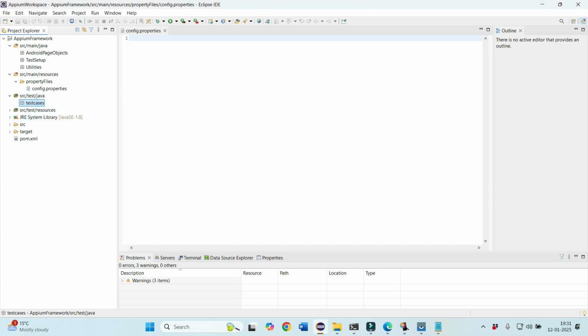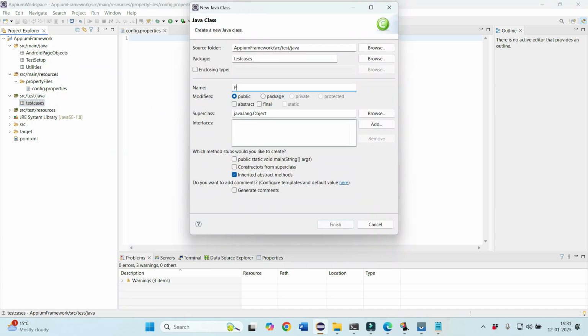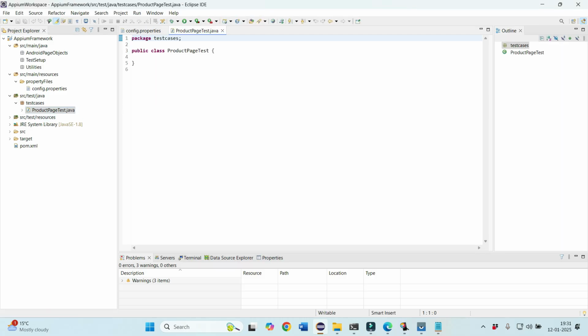So here I will place all my test cases. Let's say I'm doing a product page test. So this will be created. Then we have the Maven dependencies, right? So here we have the pom.xml. Let me open that pom.xml.